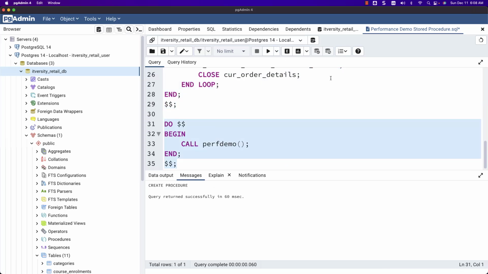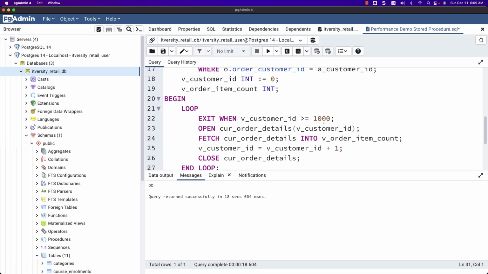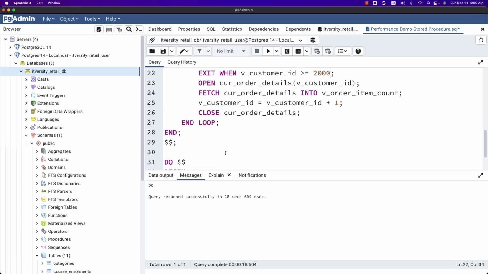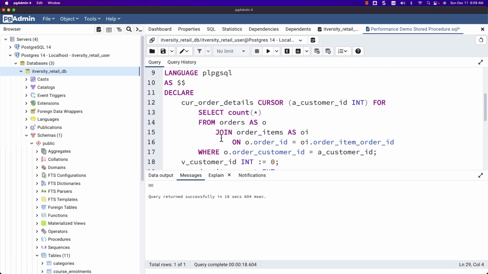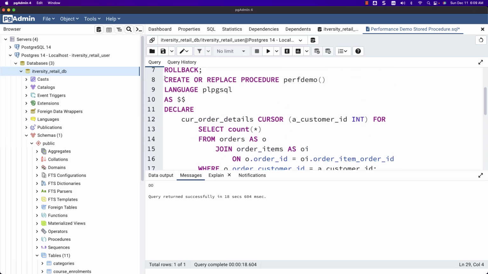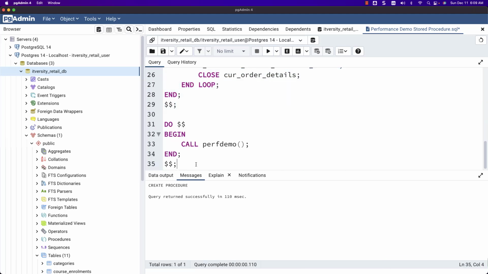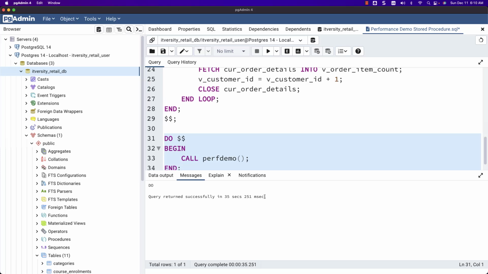Now let's try invoking the stored procedure. You can see that it is taking 18 seconds to process 1000 customer IDs. If I increase this number, let's say 2000 rather than 1000, then it will take close to 36 seconds. Let me select this. Let me click on this to create the stored procedure. Now let me run this once again. This time you can see that it has taken 35 seconds 51 milliseconds.